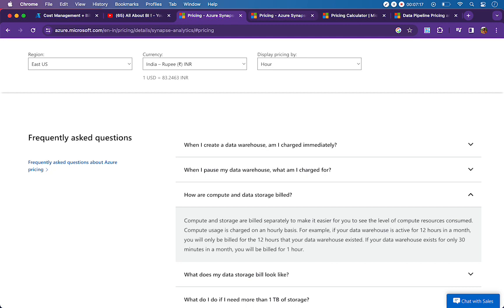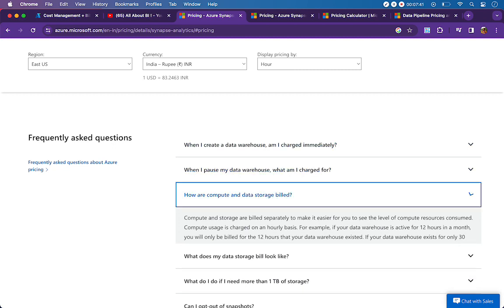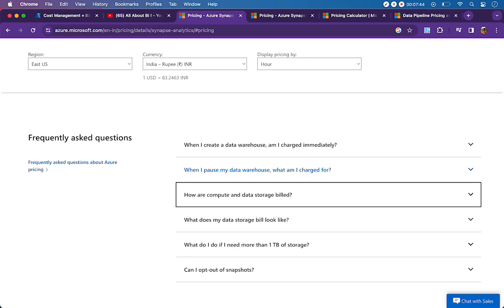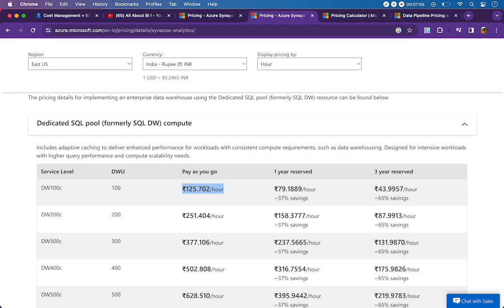One second. When you go to this URL, pricing details, Synapse Analytics pricing, there is a frequently asked questions section wherein you will see how compute and storage are billed. Compute is with respect to the dedicated SQL pool, pausing and unpausing it. If you pause, you won't pay any charge, but for storage you will keep paying, as I said. So these questions answer those doubts. I recommend you go through these questions to get better clarity.